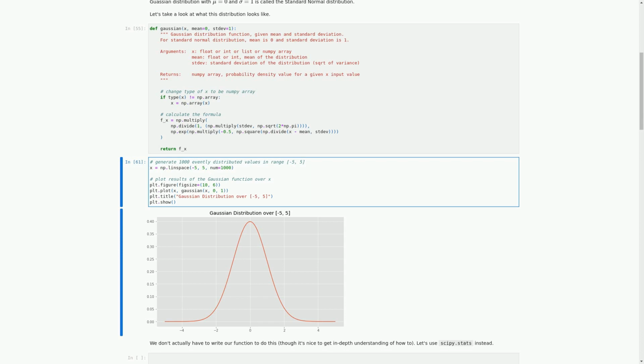Then, we are plotting the results of the Gaussian function over the range of -5 to 5 using the plt.plot function. We pass in the x values as the first argument and the Gaussian function with mean 0 and standard deviation 1 as the second argument. We also set the title of the plot to a Gaussian distribution over -5 to 5 using the plt.title function. Finally, we display the plot using the plt.show function.